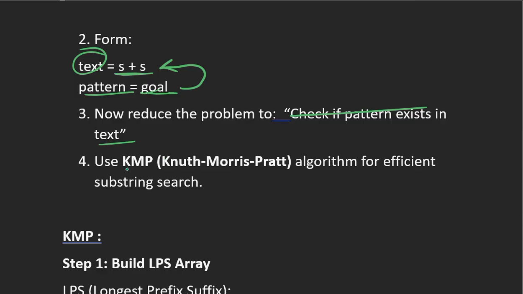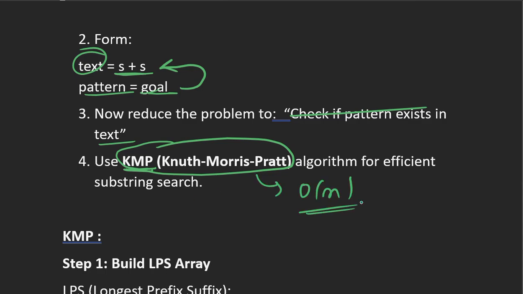And I have already taught you about KMP. So we'll be using the KMP algorithm for this pattern matching, because it works in big O of n time. If you don't know about KMP, make sure to watch my video on KMP in the playlist on patterns of DSA, right?